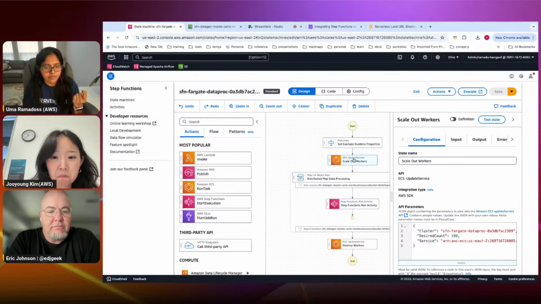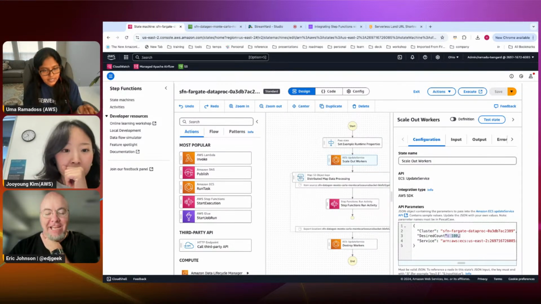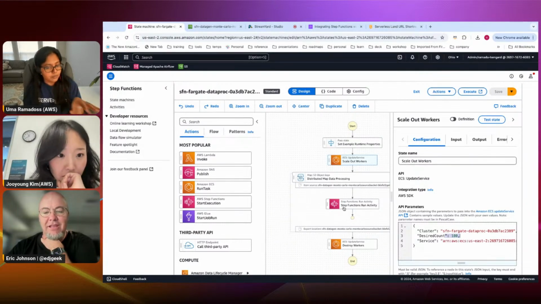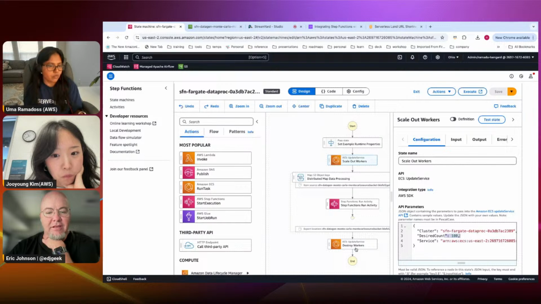And so what I have here is I'm invoking the scale out workers API of ECS. So I'm directly invoking it, and I'm just setting the desired count to 100. So my cluster will spin up 100 different tasks. And as the tasks are ramping up, I will be pushing the activities to the tasks. And then once all of these activities are completed, I will be destroying the workers. So that's a really, really simple workflow.